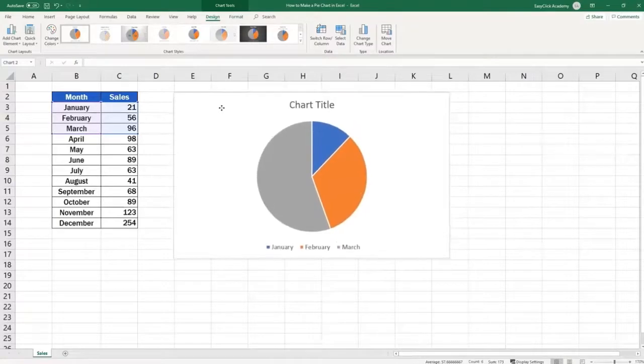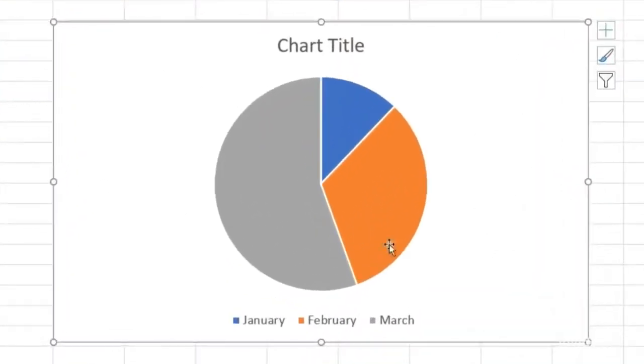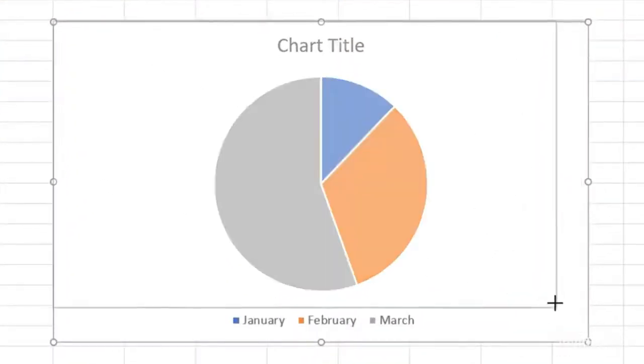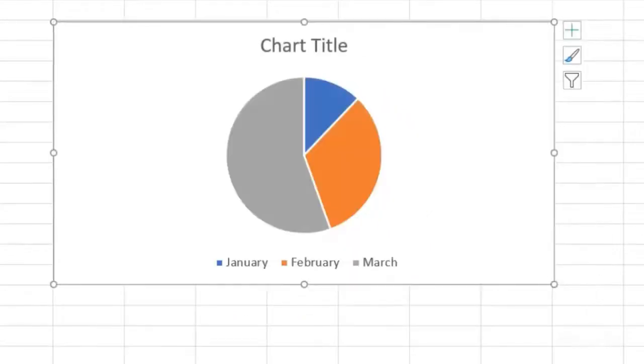You can easily adjust the size of the chart too, simply by clicking into any corner of the chart area on one of the little circles and dragging any direction until the size of the chart is just what you need it to be. Let's move on.